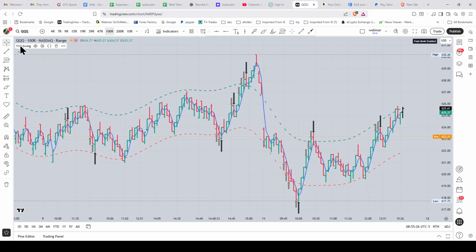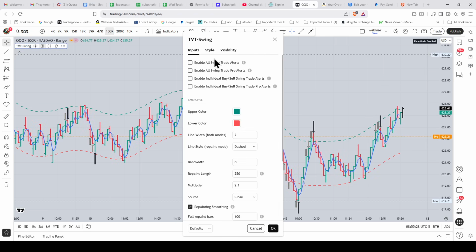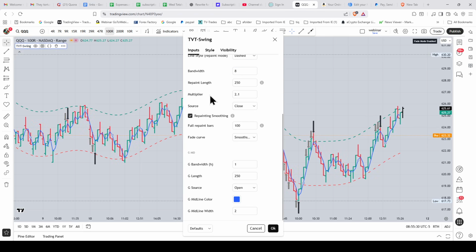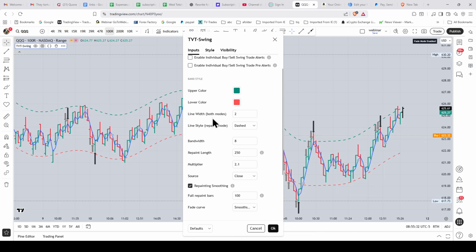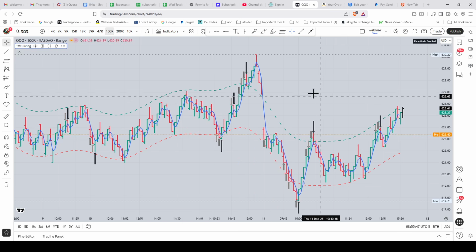Within the indicator itself, you don't have to change anything. Just put it on and you can go watch the webinar that I did, where I did a deep dive on the stuff in here. It was on December 11th, 2025. It's on the website targetviewtrades.com. It's also out on YouTube. Just take a look at that stuff, and that's how you use this tool.